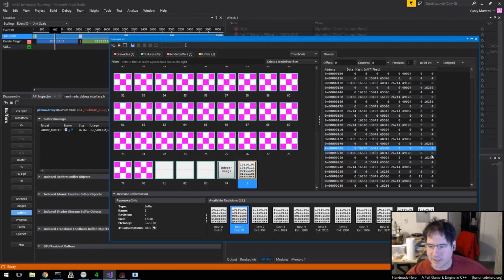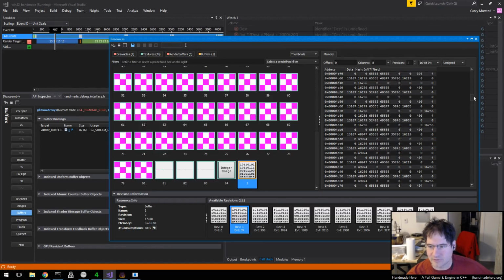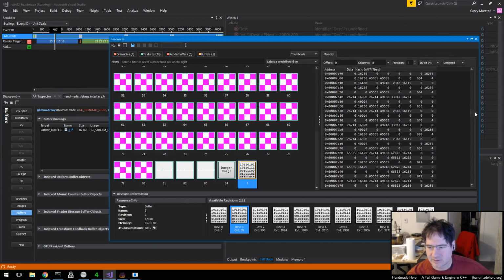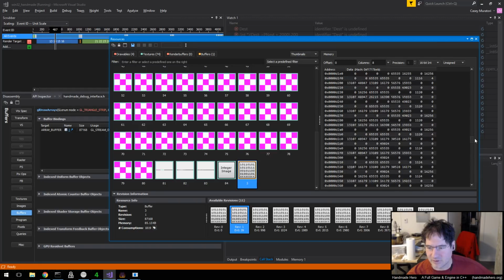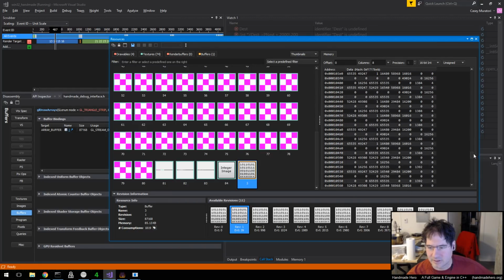8, 4, 8, 4, 8, 4, 8, 4, 12, 4, 12, 4, 12, 4. That's exactly what we would expect. Everything has 4. We should be able to get to some that have more than 4. Those would be ones that are subdivided, right? So we should be able to find some in here that are subdivided, I would hope. Although I'm not really seeing it.